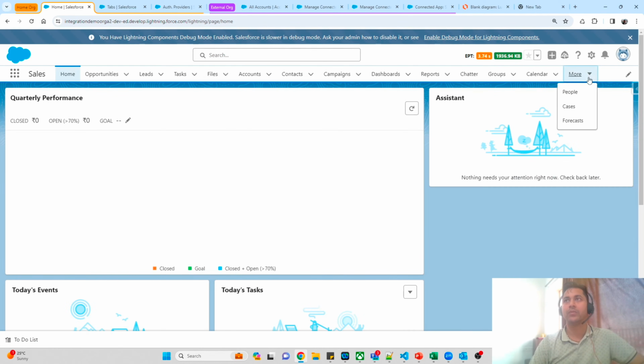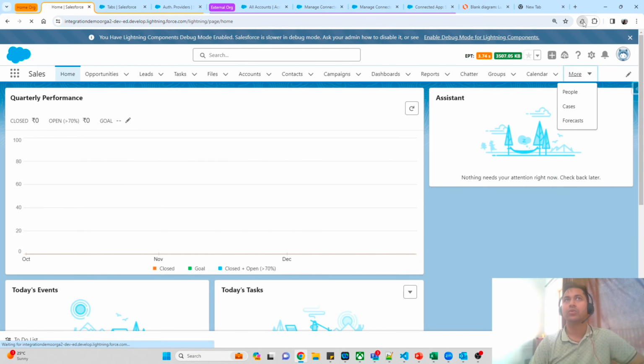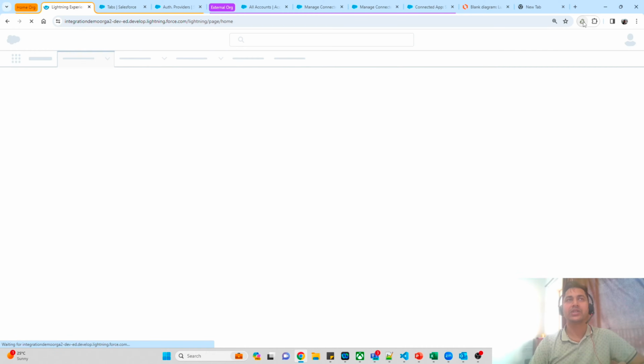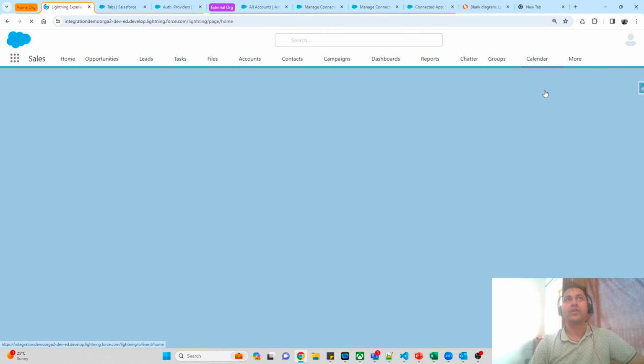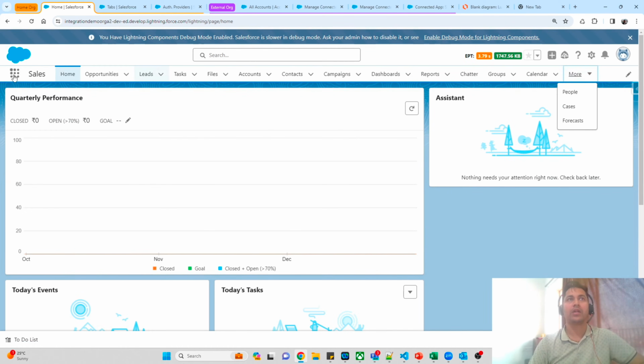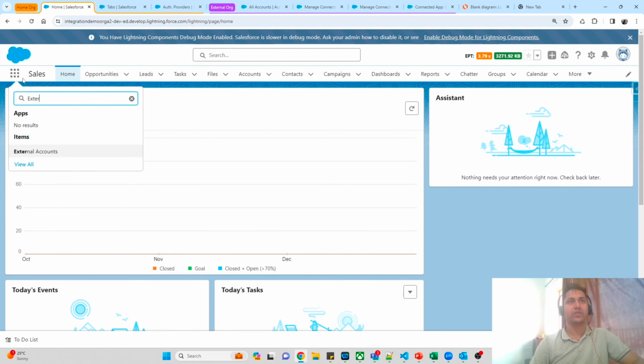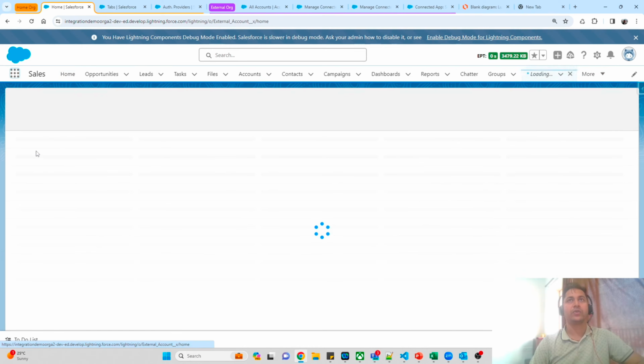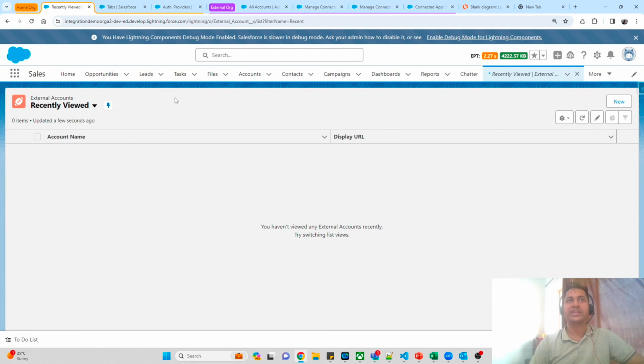Here if I click on more, okay, the tab is not coming up. We might have to modify the app manager to load that tab. Let me refresh it one more time before I add it manually. Or rather than adding it manually, let's try to open it from here. So here you can see that we do have one tab available for the external account.